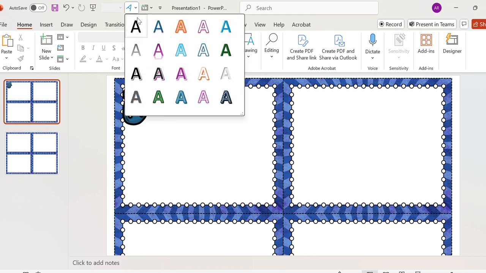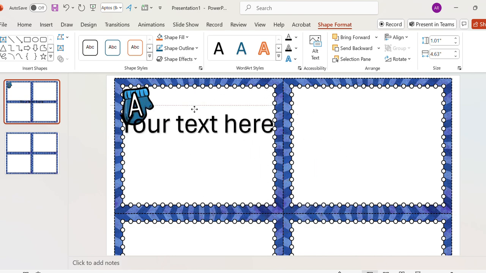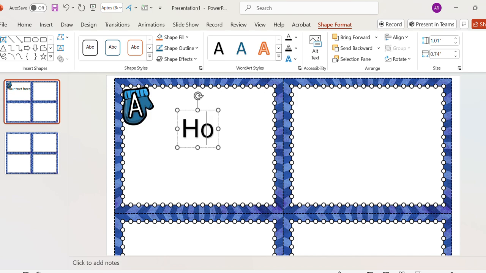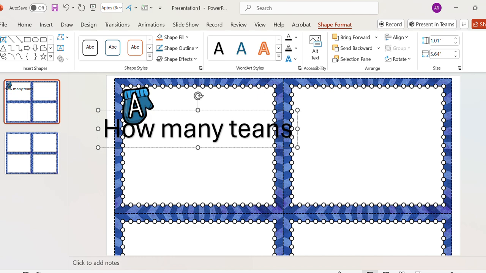We got that. Now, thinking about tens and ones. So maybe your first question could be, how many tens? Let me make this small.